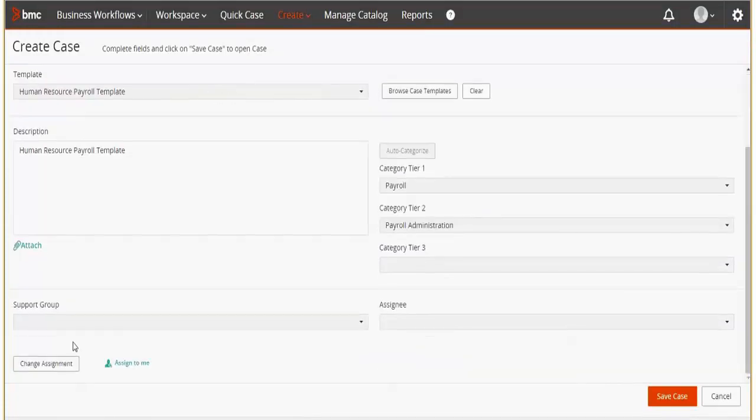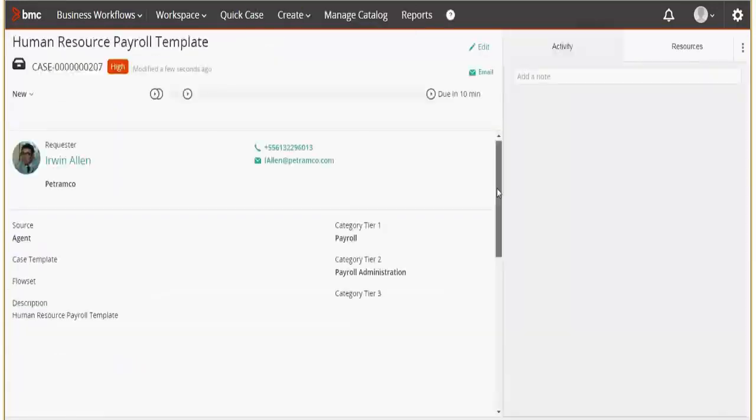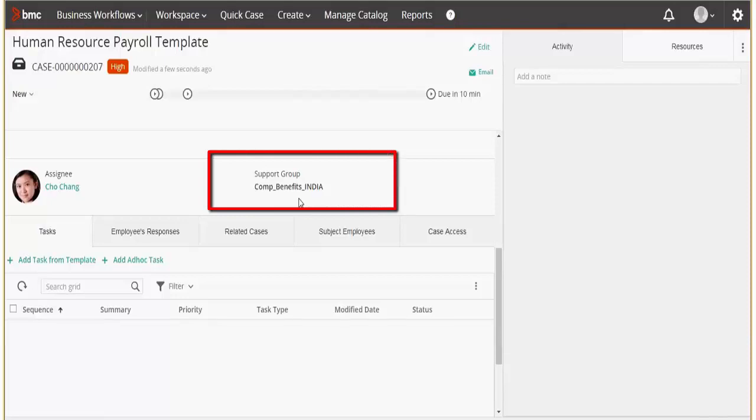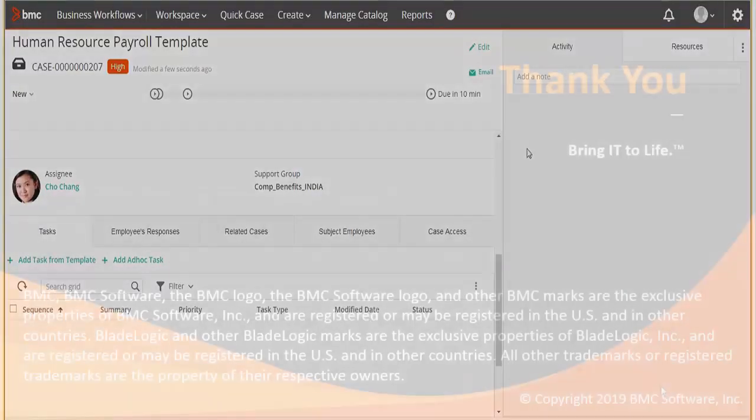Don't define the assignments here, so that we can verify how the assignments are done based on a location. After creating a case, you see that the support group to which the case is assigned is Comp Benefits India. So the ticket routing works as defined.